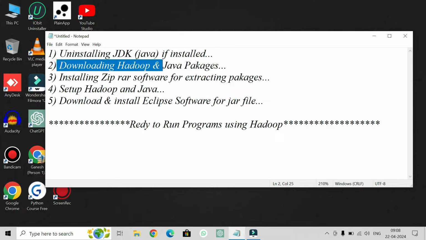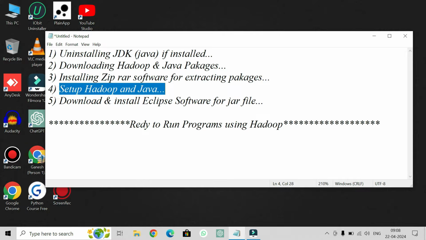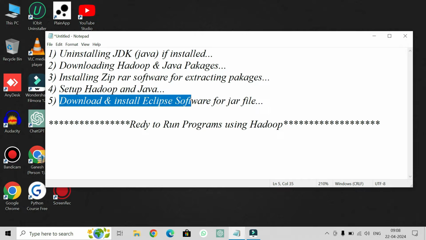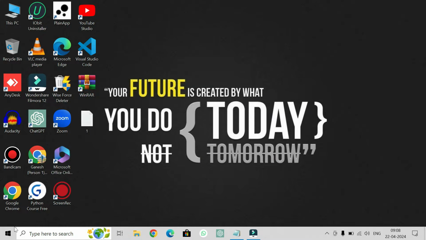The next step is downloading the Hadoop and Java packages. Then the third step is installing zipper software for extracting the packages. Then fourth, set up Hadoop and Java and configure them. And fifth is downloading and installing the Eclipse software for jar files, and we're ready to run programs using Hadoop. So let's go through it step by step.